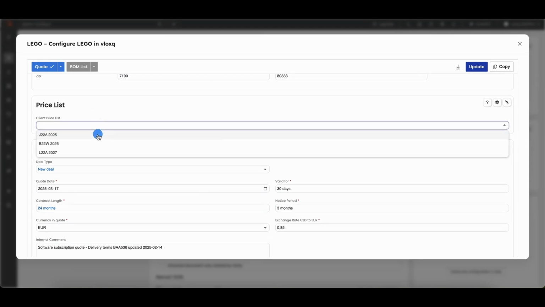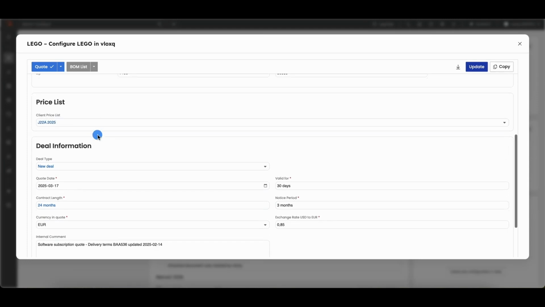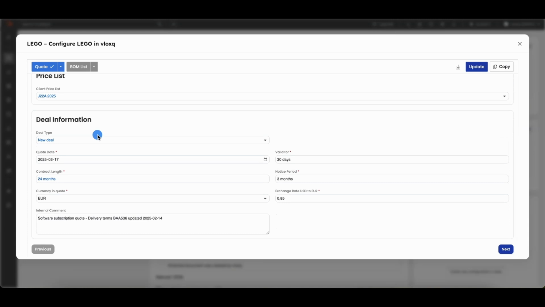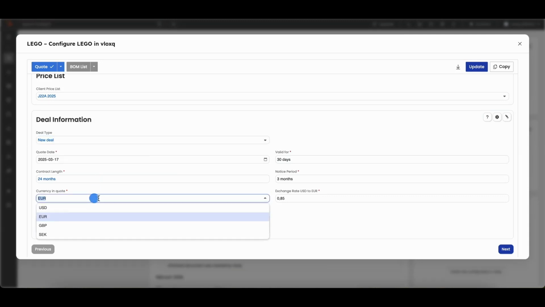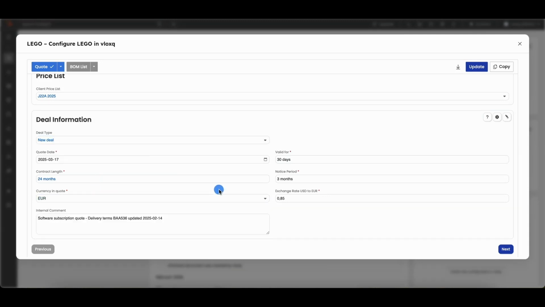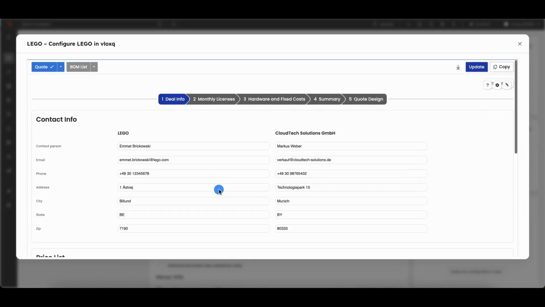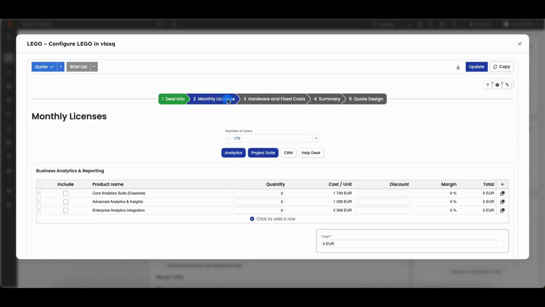You can choose if you want to use a specific price list. This can also be auto-selected if the information is on the company card in HubSpot. You can choose if you want it to be a new deal, or recurring, or upsell. You can also choose currency and make other quote settings here. When you are done, you proceed to the next step, which is choosing products.